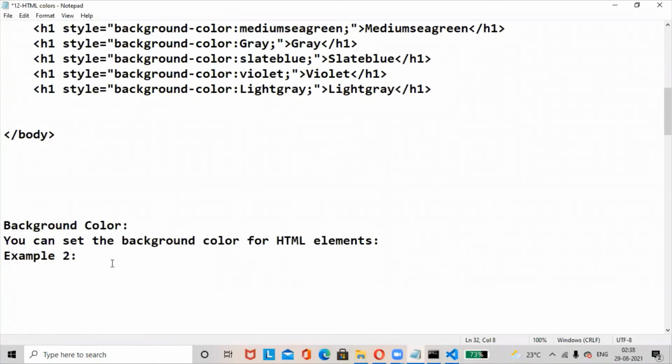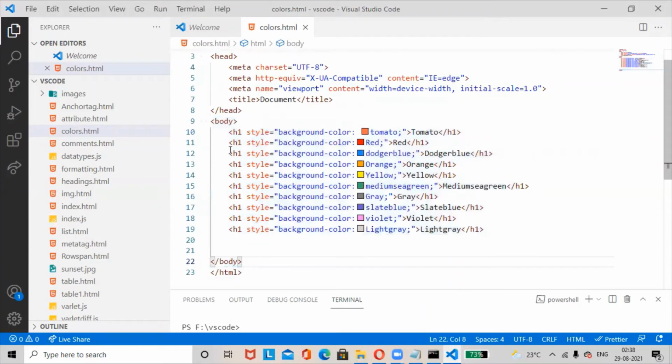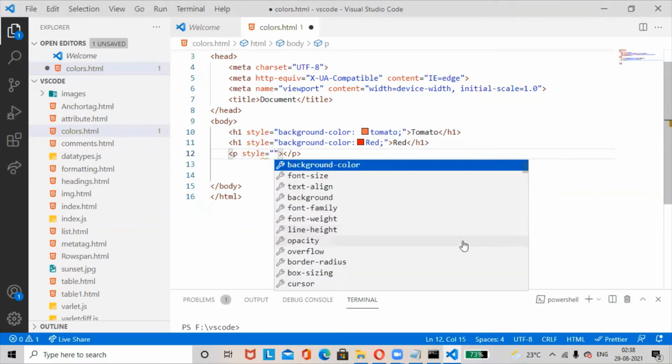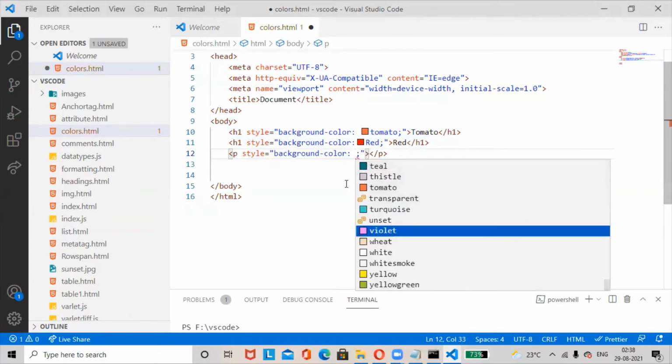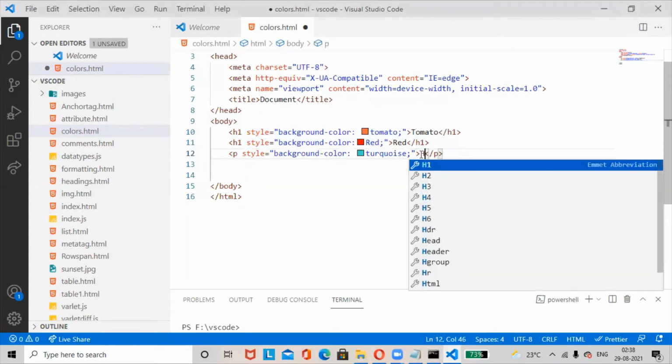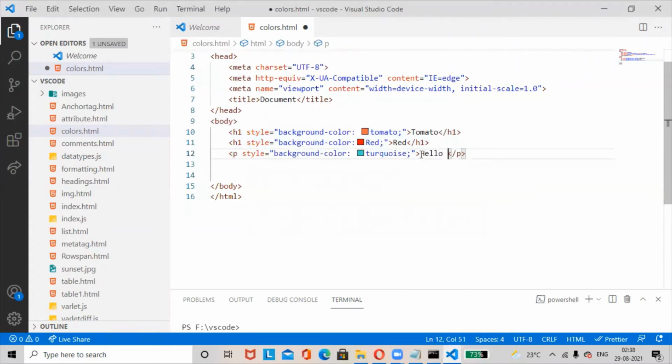Next, background color. You can set the background color for HTML elements. Let us check. We'll add paragraphs here. P tag. Then style equals double quotes of background-color. Any color you can choose from here. Okay, text. Hello world.